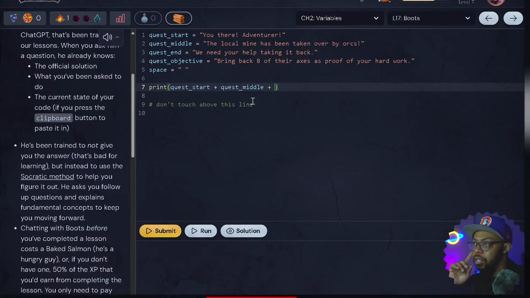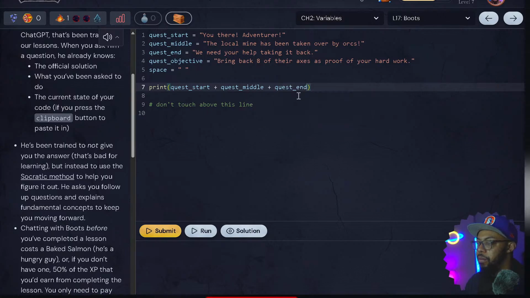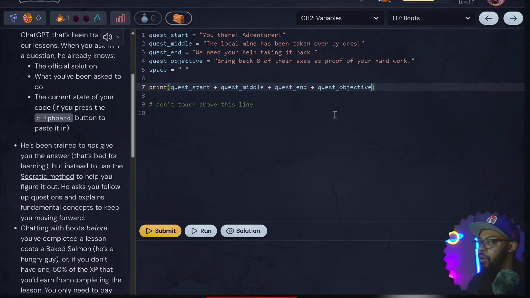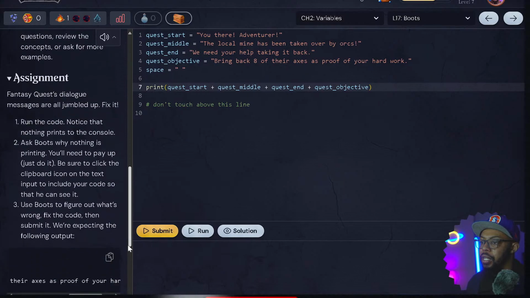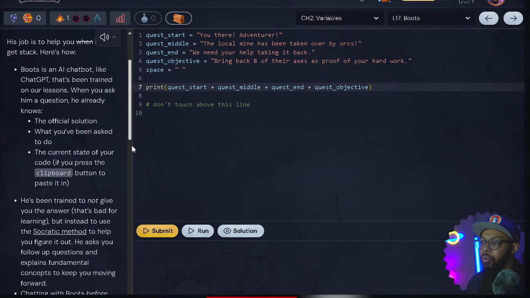Okay. So quest start, quest middle, quest objective. Now this might get mixed up eventually, but for now, let's just get them all up there. Let's go look at the clipboard of what it is that they want us to actually print out for them.